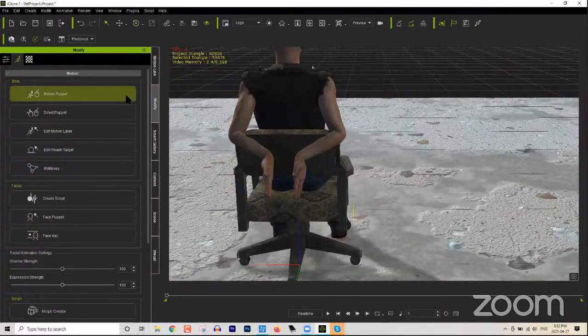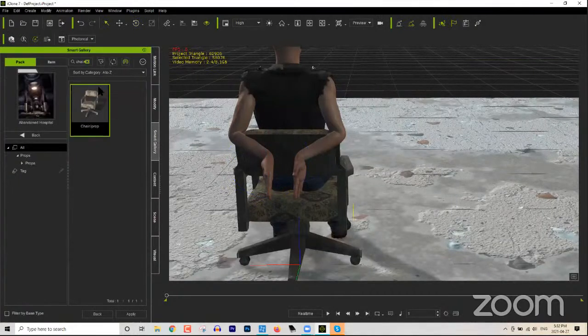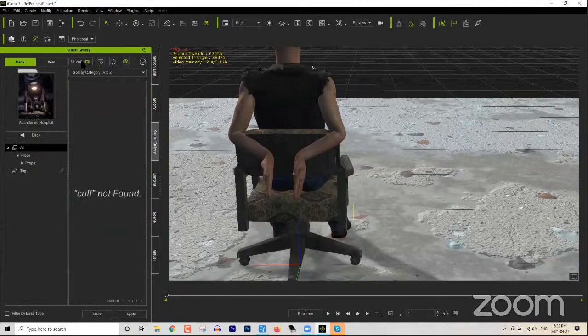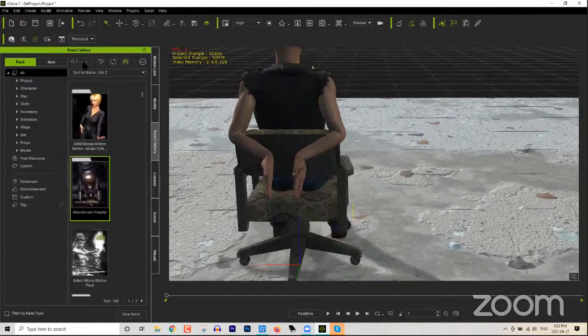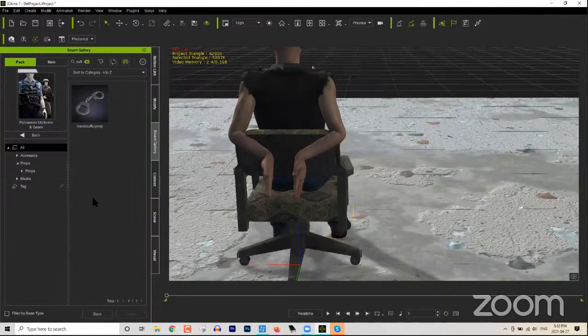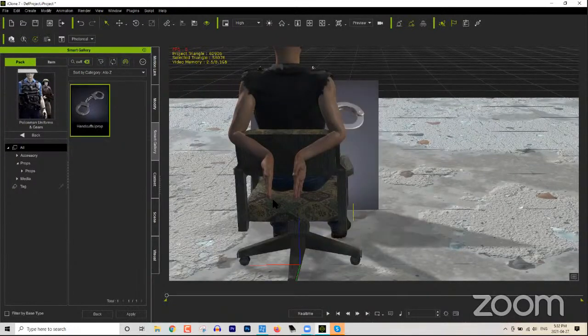And I'm going to throw in some handcuffs. So I'm going to go into my smart gallery, and I can just type in cuffs, I believe. Oh, maybe hand. I'm still in the abandoned hospital, so let's type in cuff. And we have this policeman uniforms and gears pack. Now this is not embedded with iClone, so be aware of that. This is actually a separate purchase in the content store from one of our really good developers, Adolph Navarro, AKA Antarius. And I'll throw these handcuffs in here.